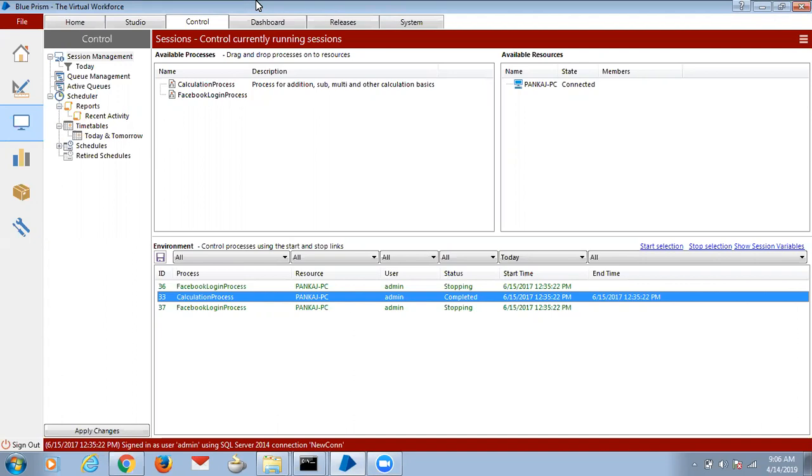Or suppose you're getting values from a website, and you want to see whether we are getting the particular data or not. So everything you can do. If you want to monitor any variables while the process is running from the control room, those variables are called session variables. Depending upon the case, you will use them in real time.